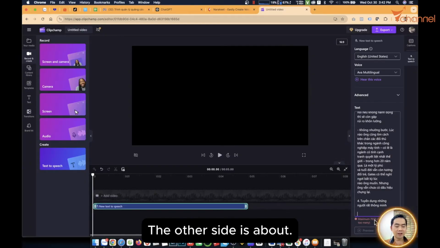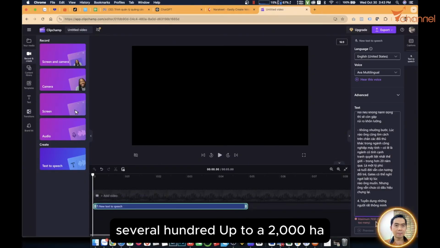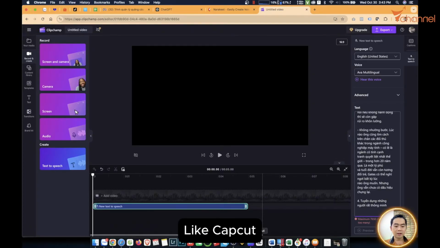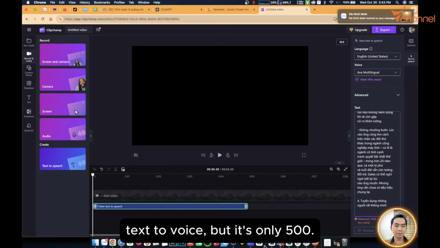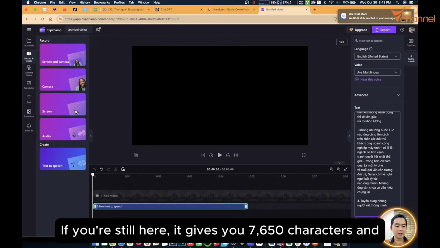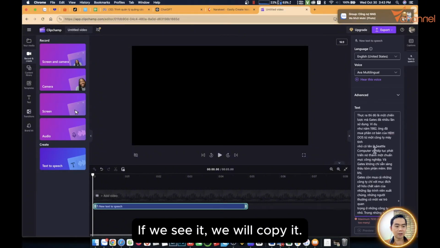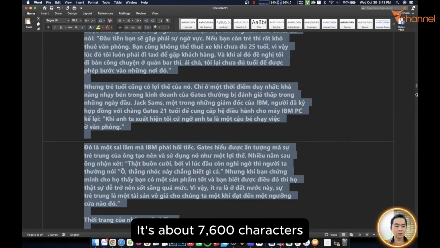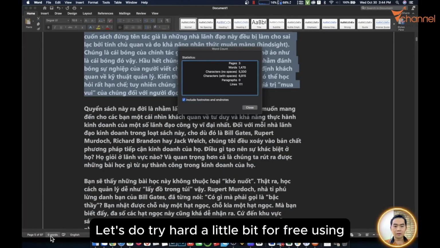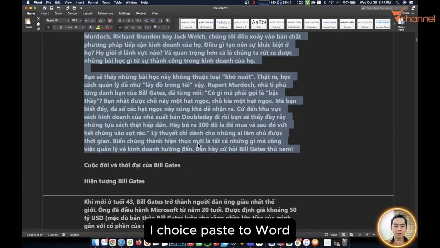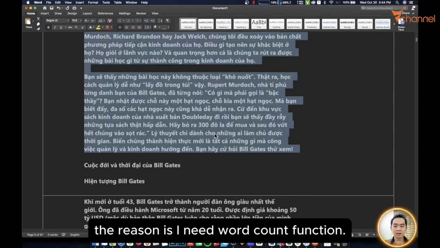Other tools allow only several hundred up to 2,000 characters. Like CapCut, it also has a text to voice function, but it's only 500. Clipchamp gives you 7,650 characters and is currently free. If we see it's about 7,600 characters, let's try to use it for free. I choose to paste into Word because I need the word count function.